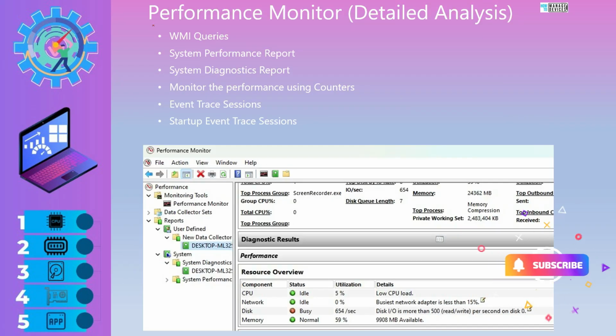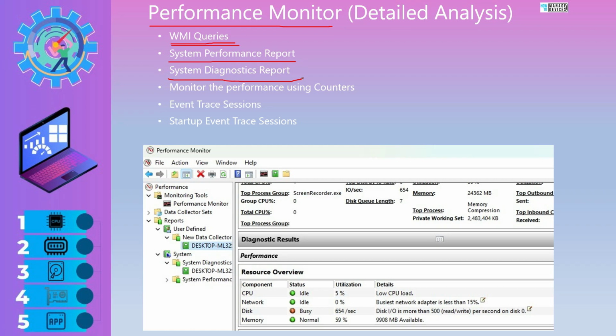We are going to concentrate more on Performance Monitor tool. We'll check how you can get the WMI queries from Performance Monitor reports. We'll run System Performance Report and check what are the details available. We'll also run system diagnostics report and check what is going on there and what are the details available in that particular report and where is the best place to look into these reports.